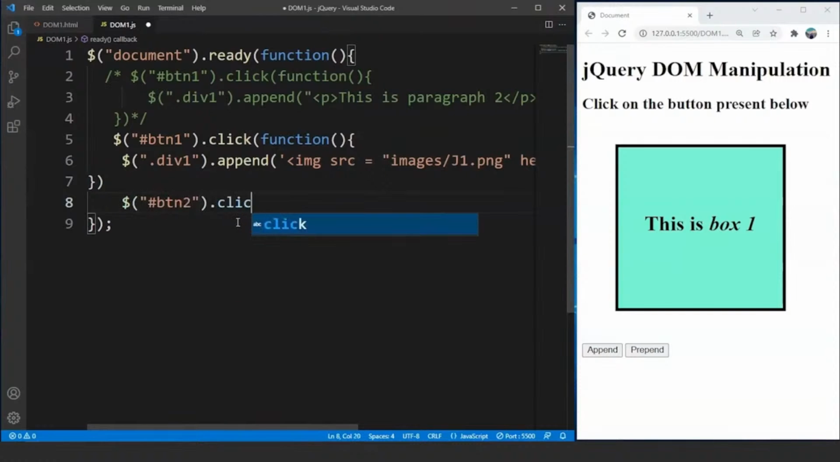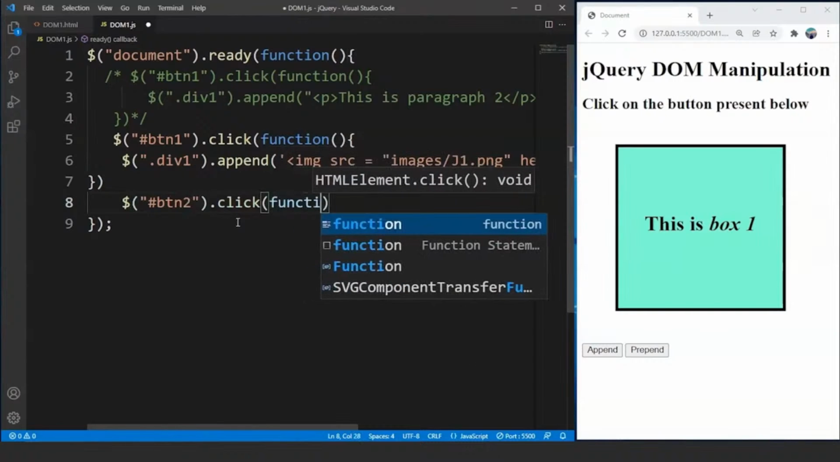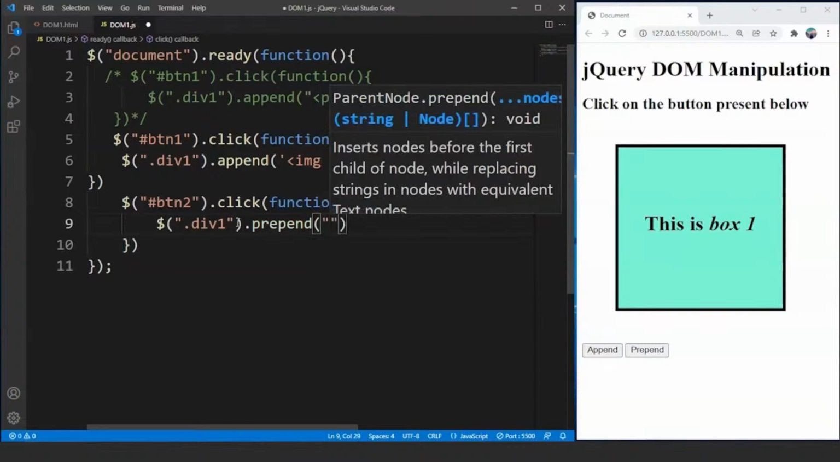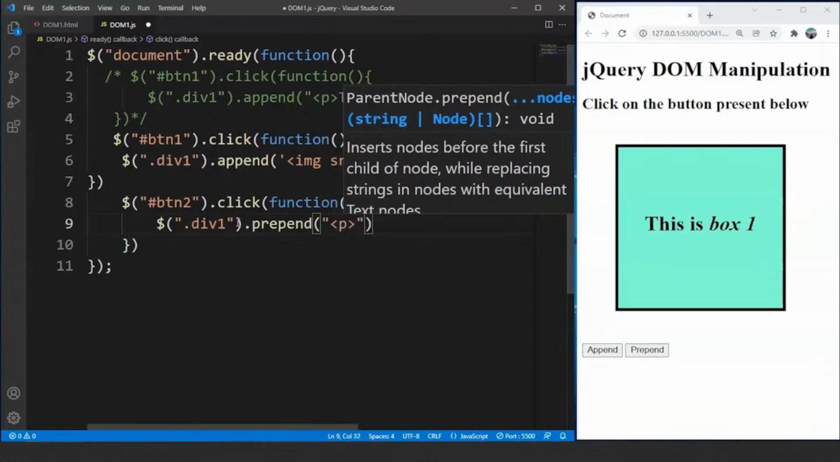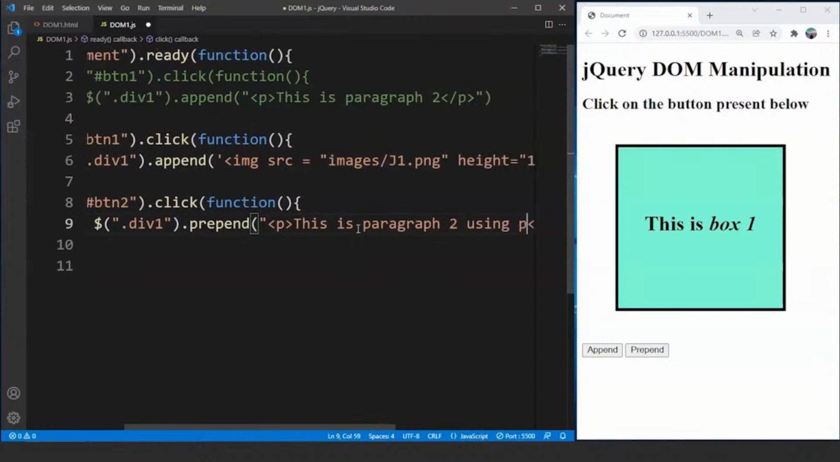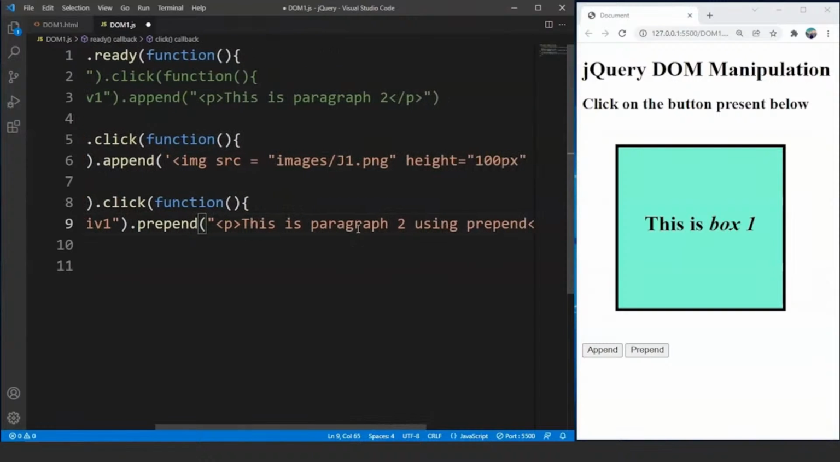Then we'll write here .click and then we'll create a function over here. Fine. Now inside this function we'll again access the division. So we'll write here again .div1. Now instead of append we'll write here prepend. Fine. As we want to add a paragraph over here, we can write here inside double quotes p, and then we have to close this as well. So now we'll write here this is paragraph 2 using prepend.